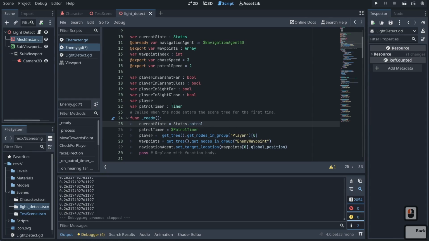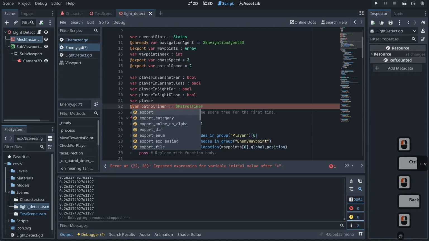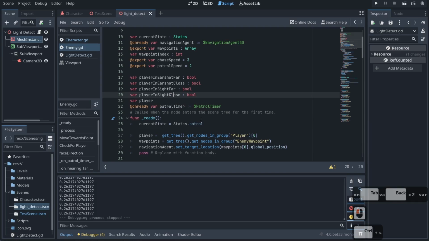And we can do the same thing with our patrol timer here. So we can do colon equals and then pass in our patrol timer like so. And we can use the decoration @onready. And that will solve that problem as well.